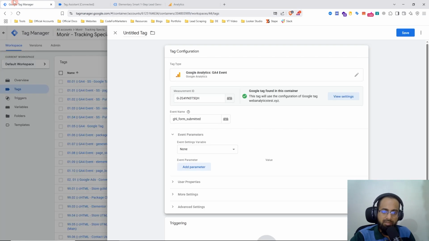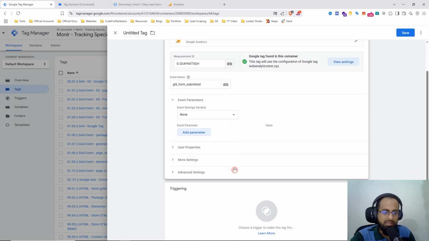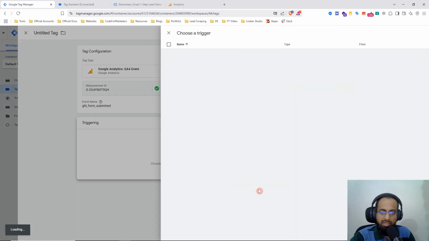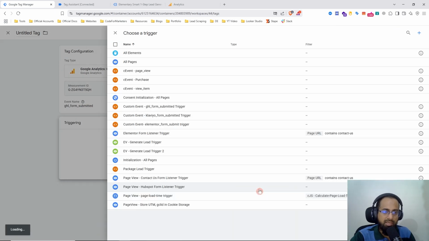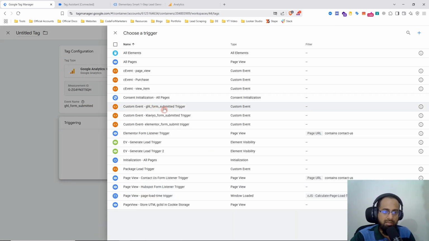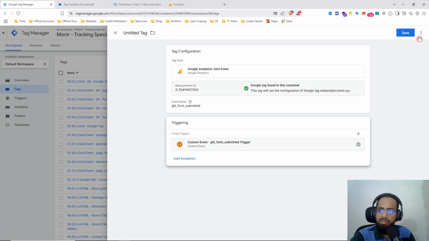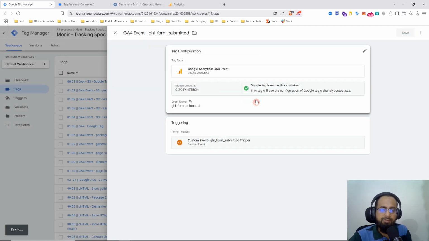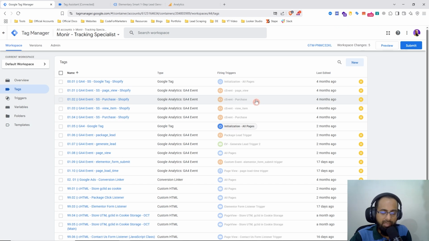So let's get back to our tag. We don't have any additional event parameters, so we'll finish it and trigger it. Let's click on the trigger and select the trigger we created. You can see the GHL trigger. Now give it a name, save it, and give it any name you like. Okay, so let's give it a name here, save it. So our work is done in the Google Tag Manager.